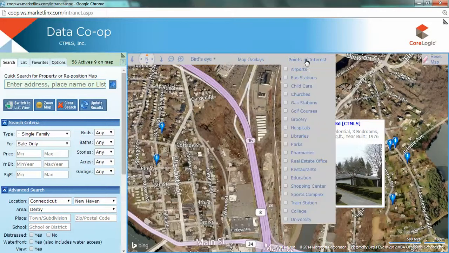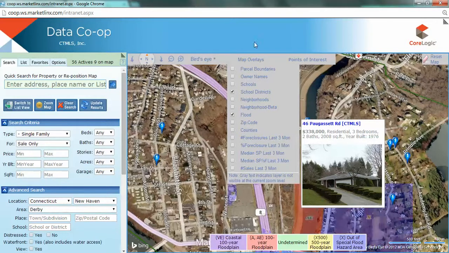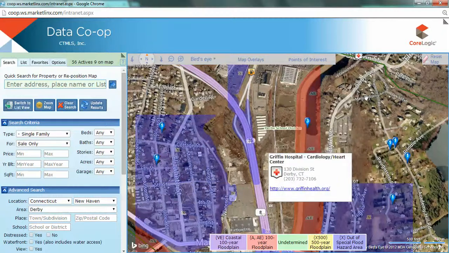With the mapping features, you still are able to use your points of interest. So if you wanted to look for gas stations or hospitals within your local area, we could pull up those points of interest. If you wanted to view school districts or flood zones, keep in mind this is something that we can do here through the mapping feature. So just some great functionality.